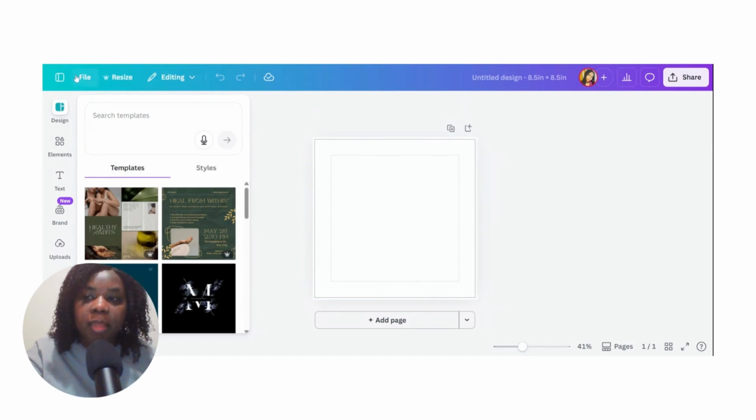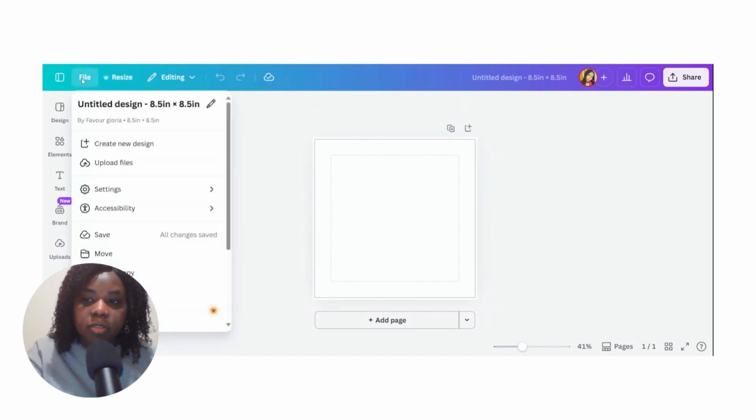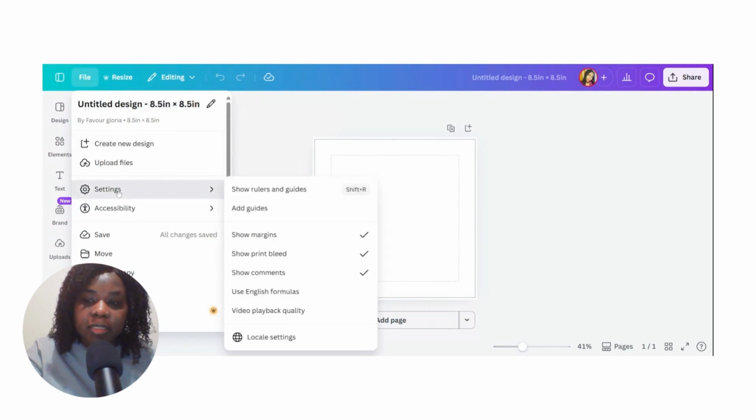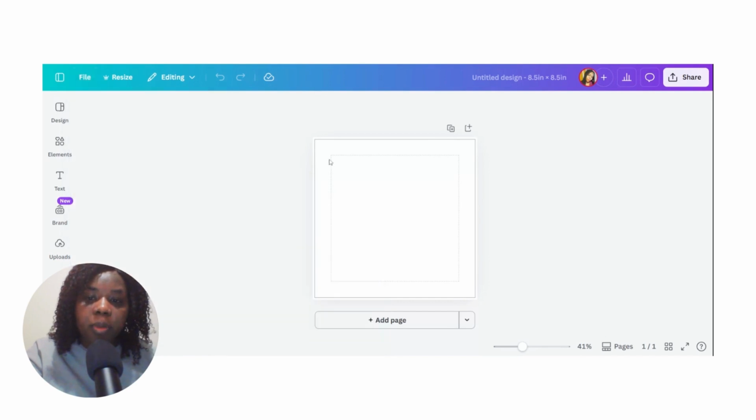So you can come here and click on where it says files. Then click here on settings, and you can see they are showing you show margins, show bleed, show comments. Click here on where it says show margins, and your page will have some rulers set for you so that you can work inside that box. Now that we have set our margins, we are going to come here where it says elements.